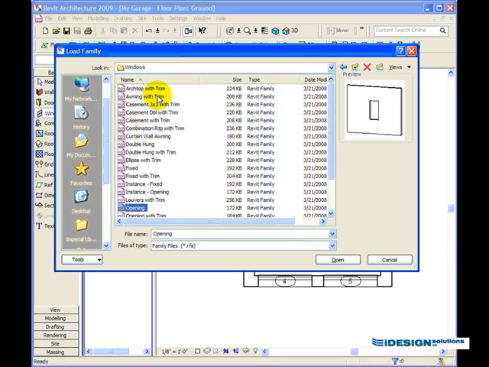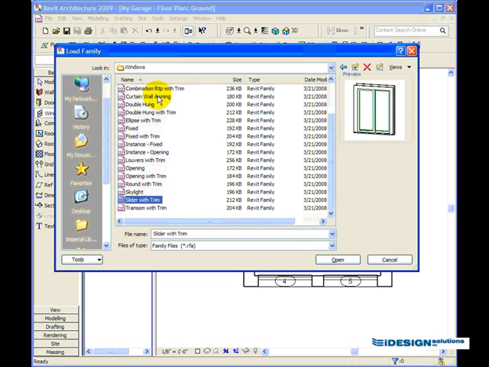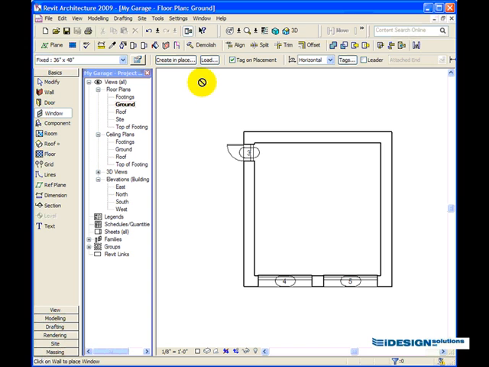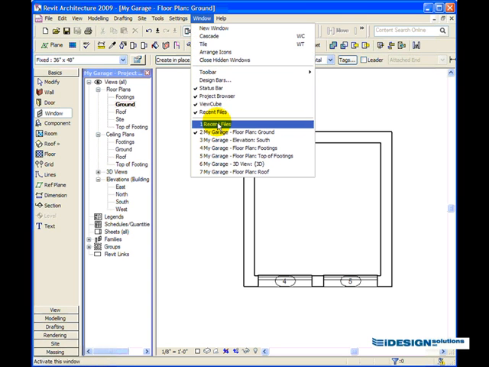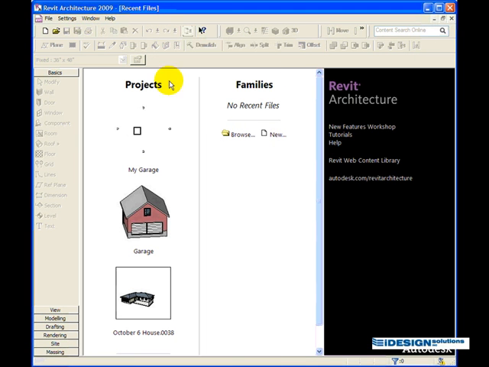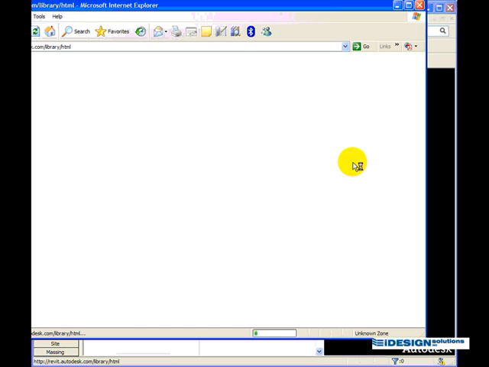Well, what are our options here? We can create our own, but that's a lot of work. With Revit, if we make our way to the window pull down and choose the recent file, we get back to this initial page that we started up with. And what you'll see here is a web content library link. So we'll click on that.